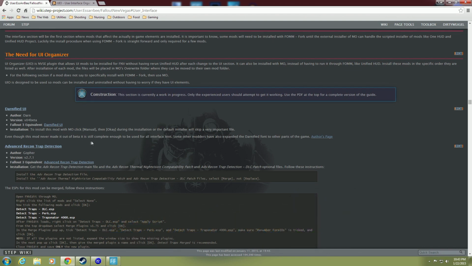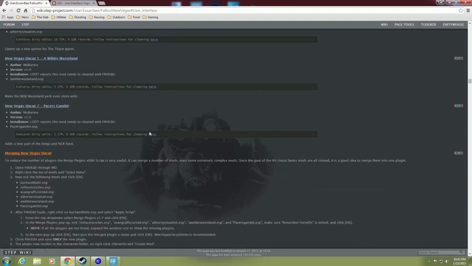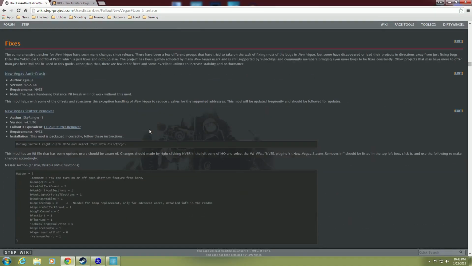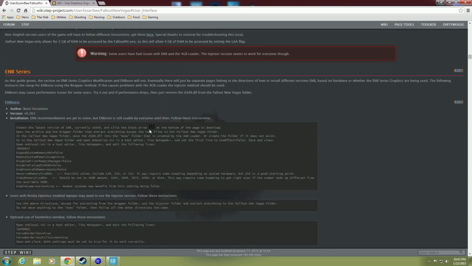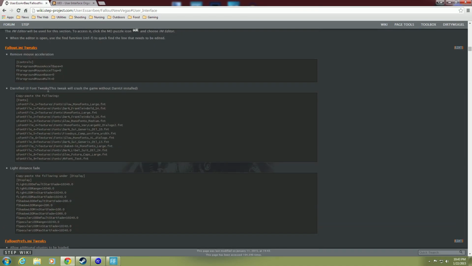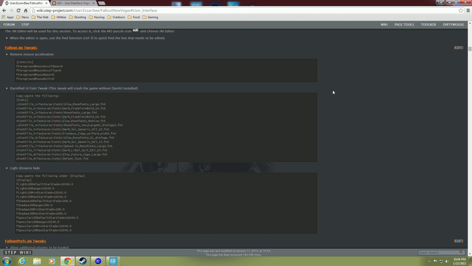Even though this mod never made it out of beta, it's complete enough to use for all interface text. Some other mods have expanded the Darnified font to other parts of the game. Okay, you can go and read this stuff. But further up here, in the INI tweaks, remember I showed you the INI tweaks before for mouse acceleration and a few other things? Remember back in the old days, we had to, where's it at? There it is, Darnified UI font tweak. We used to have to copy all this down and put it into our INI files. Okay. UIO is going to work a little voodoo for us.